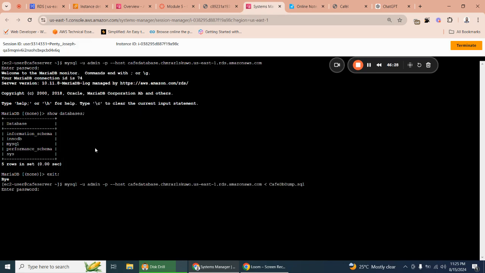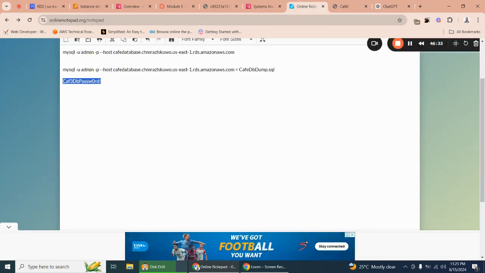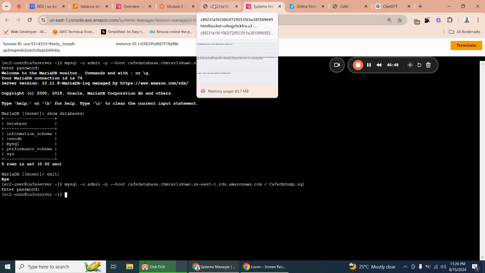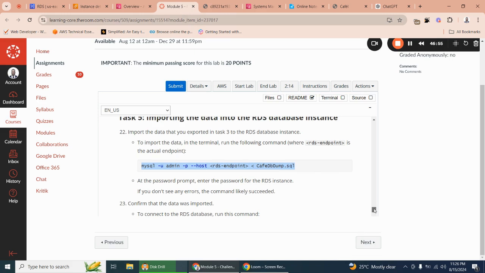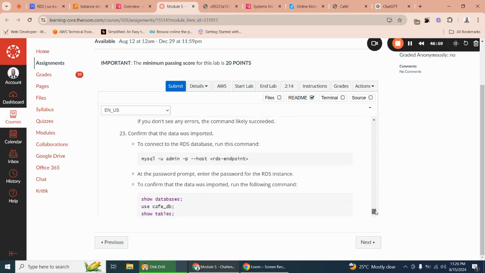Hit enter. It says password. Come back to the password. Copy the password. Go and keep the password in there. Hit enter. You should be in. Okay. So it's successfully in. That is why we didn't have any error. So meaning we have succeeded.